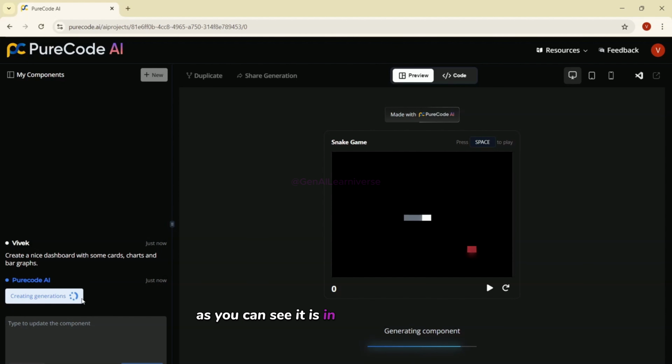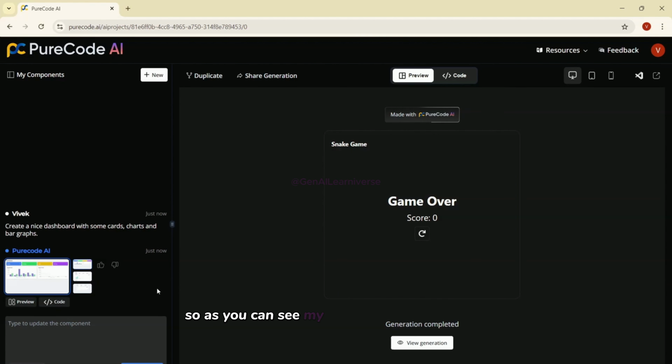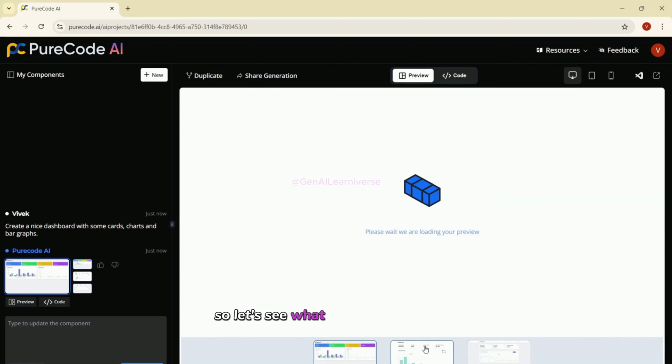As you can see, it is saying creating generations, so it will take a couple of seconds, and then it will generate 3 different options for me, and I can select and use whatever option I like the most. So let's wait for this generation to complete, and then we'll see what kind of options it generated for me. Okay, perfect. So as you can see, my generation is completed. So let's see what all generation it did.